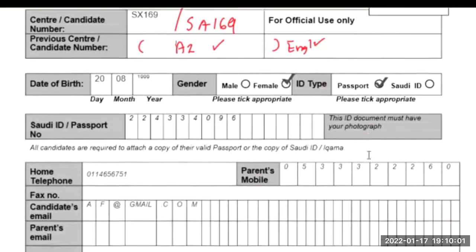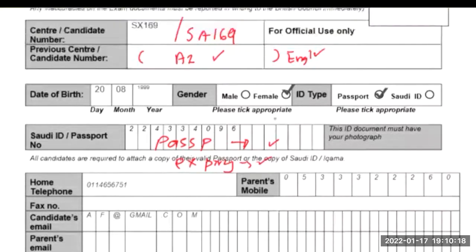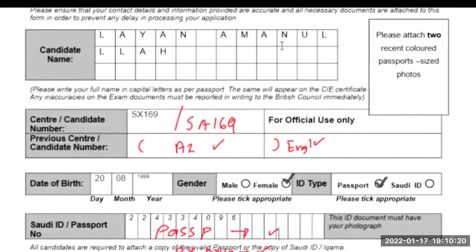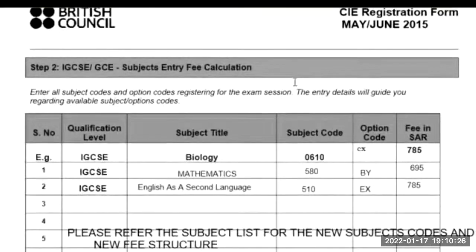Very importantly, in the new form, we prefer you to write the passport number as well as the expiry date of your passport. This is really important. Your name should match exactly as it is in the passport, otherwise it might create trouble for you later on. And this is how you fill in the subject, the subject code, and the fee list accordingly.